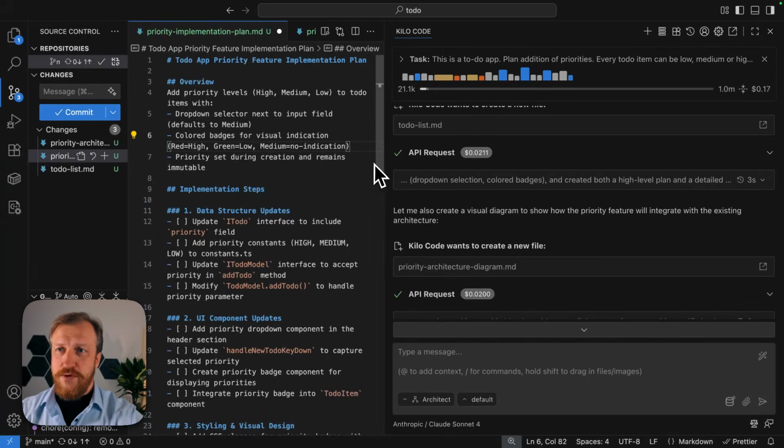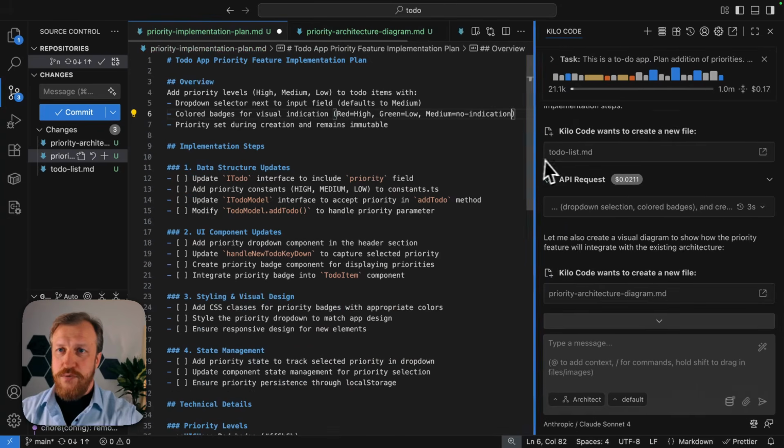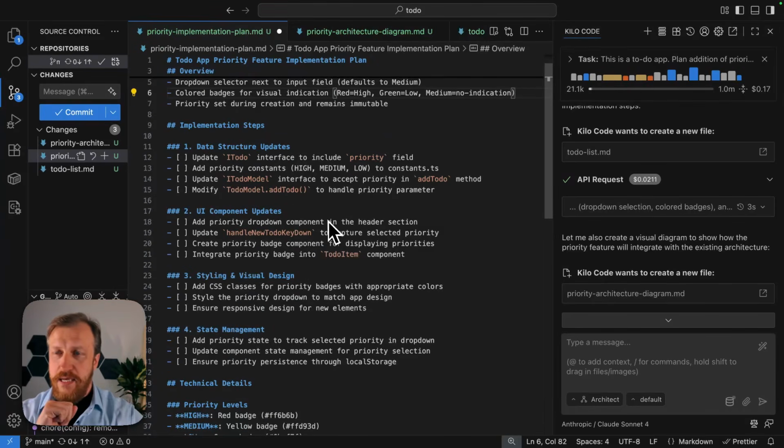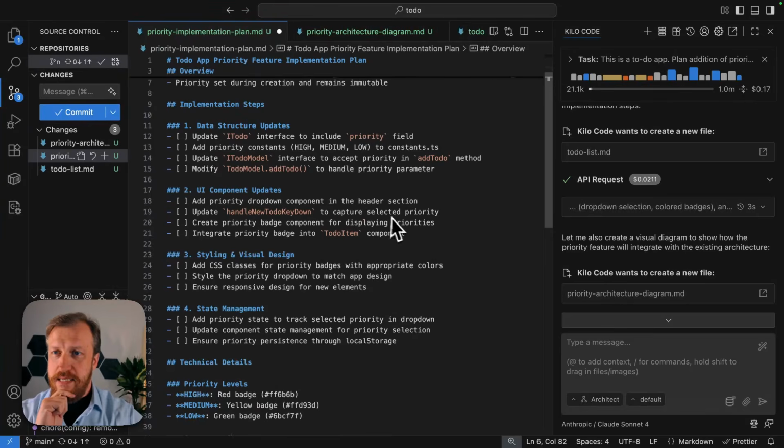Priority set during creation and remains immutable. Update ITodo interface to include priority field, add priority constants high, medium, low to constants.ts. Update ITodo model interface to accept priority. That in general will be nice.